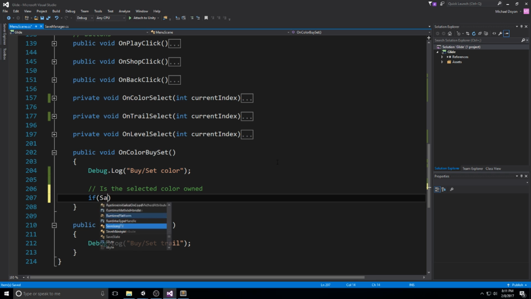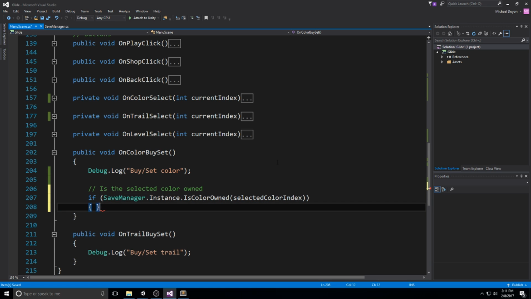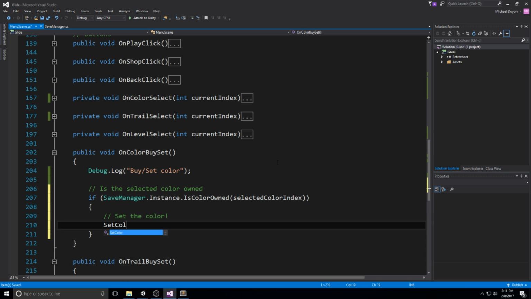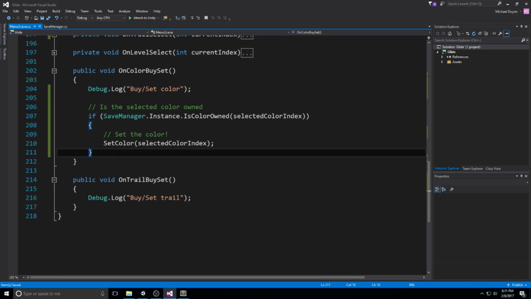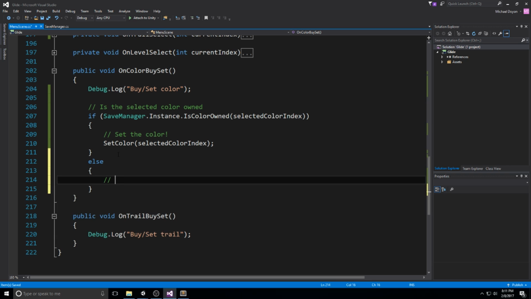So if save manager instance is color on, using the selected color index in this case, then we're going to go ahead and just set the color. So we're going to do set color with the selected color index. However, if it is not actually on, what we're going to be doing is attempt to buy it. So attempt to buy the color.